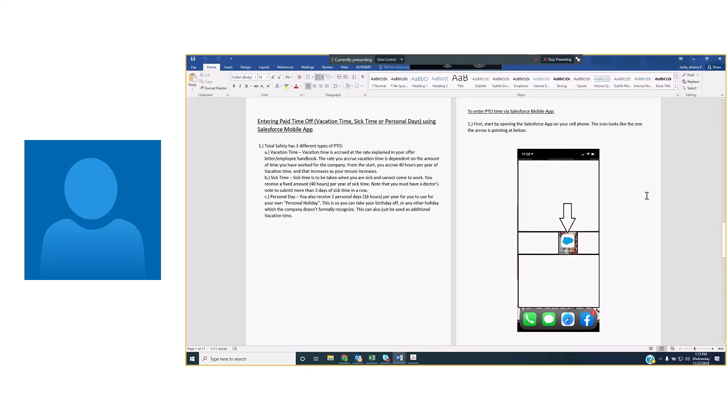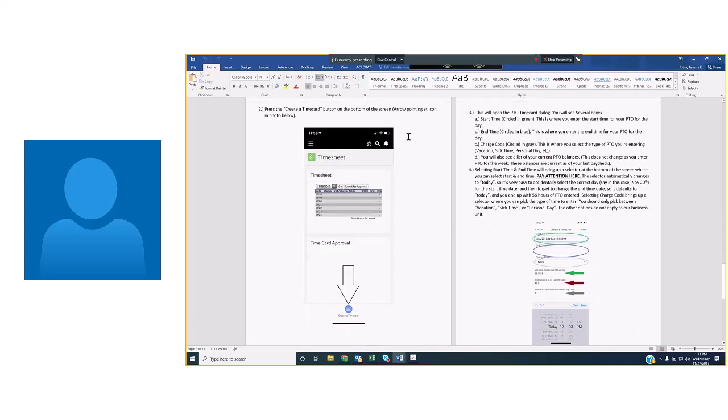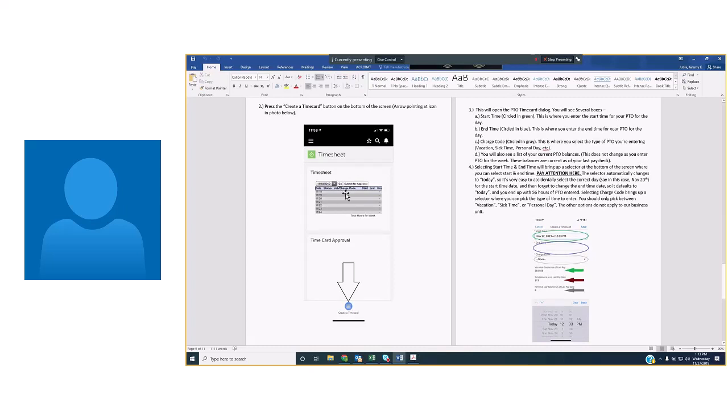So to enter your paid time off, same thing. We're going to click on this Salesforce app. It'll take us into this main screen. Rather than messing around up here where it says timesheet, at the bottom of the screen you'll see a button that says Create a Time Card. You're going to click that.